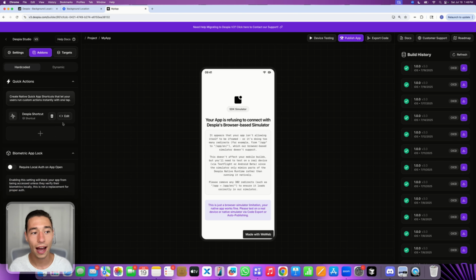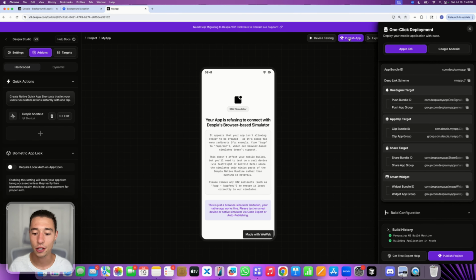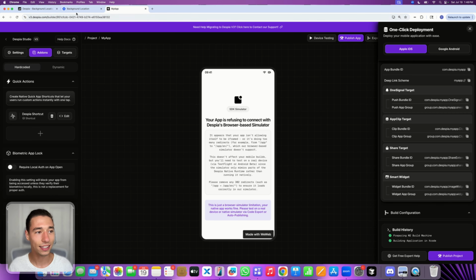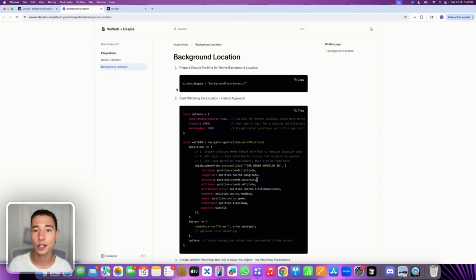Now, once we have that, we want to build the application again, but I already have it built, as you can see right inside of here. So I have it right here on my phone, but you want to build this if you have not already. Now, let's go back to our documentation for WeWeb, which you can access under weweb.despia.com. Now, let's start setting this up.